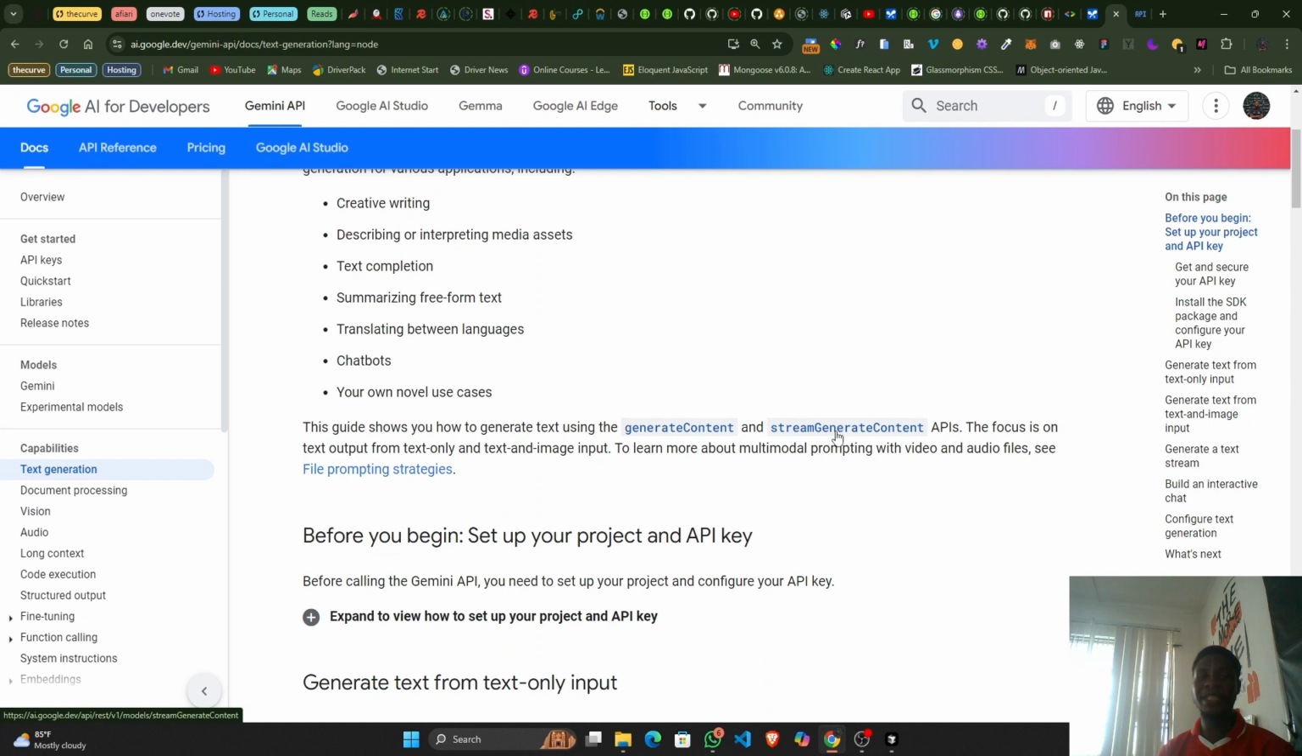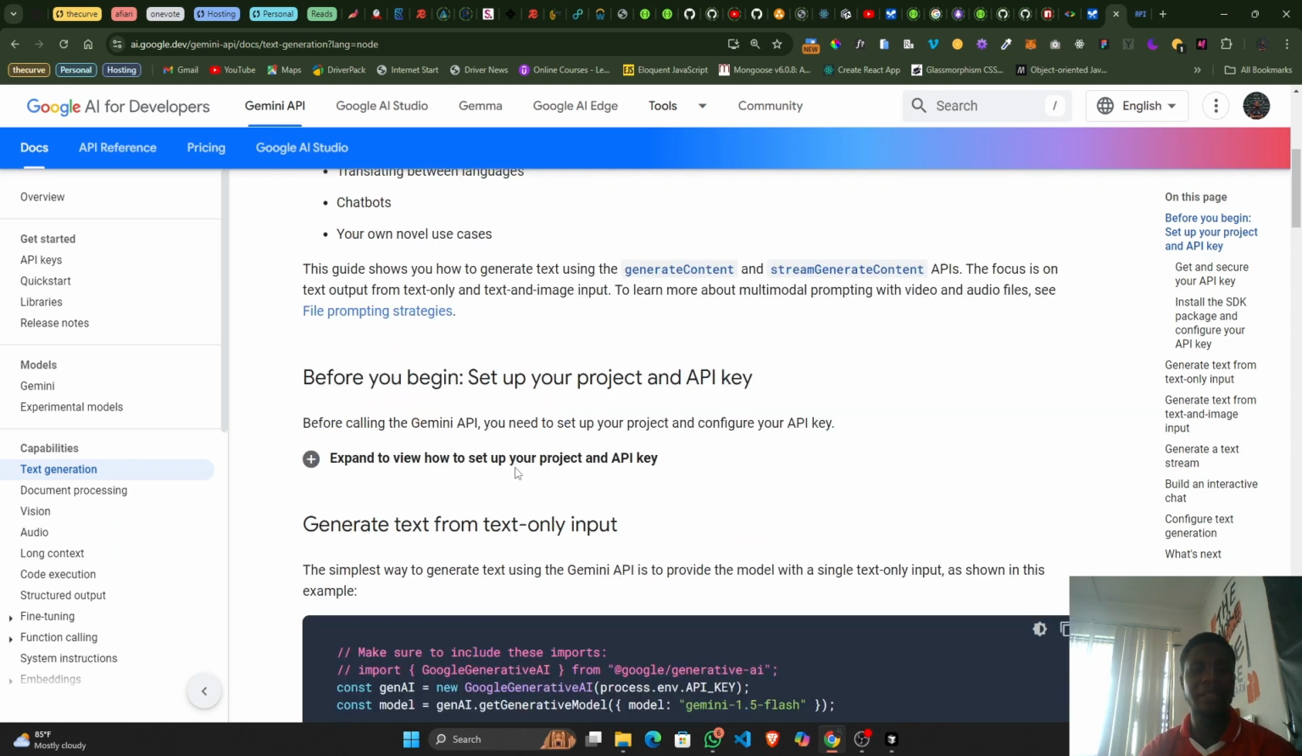This guide I'm looking at now is going to focus on text outputs from text-only input, and input from text combined with images also, and that's what we did in the last class. Pass an image and also pass text with it. We can also learn more about multimodal prompting with video and audio files. We can come here and do that, but let's take a chill pill. Let's relax and start from here.